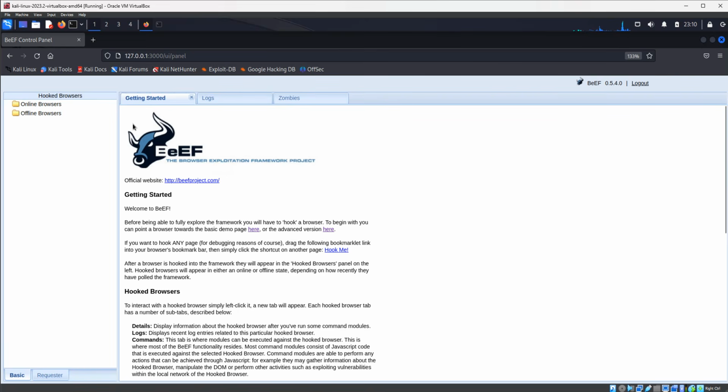On the left-hand side, you have online browsers and offline browsers. Online browsers are victims that have visited your corporate web page, for example, and you have their browser hooked. They're looking at the corporate web page right now, and now you can control them, you can try to hack them through their browser. Offline browsers are machines that were previously connected that have closed the company web page, for example.